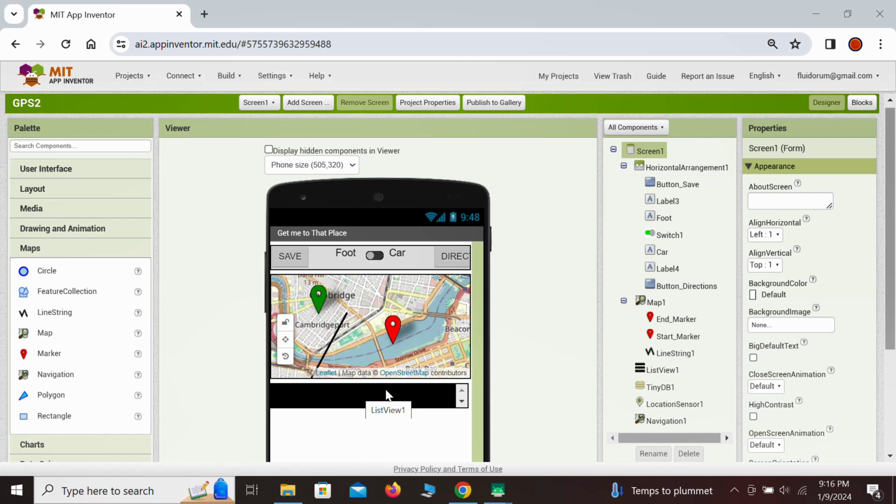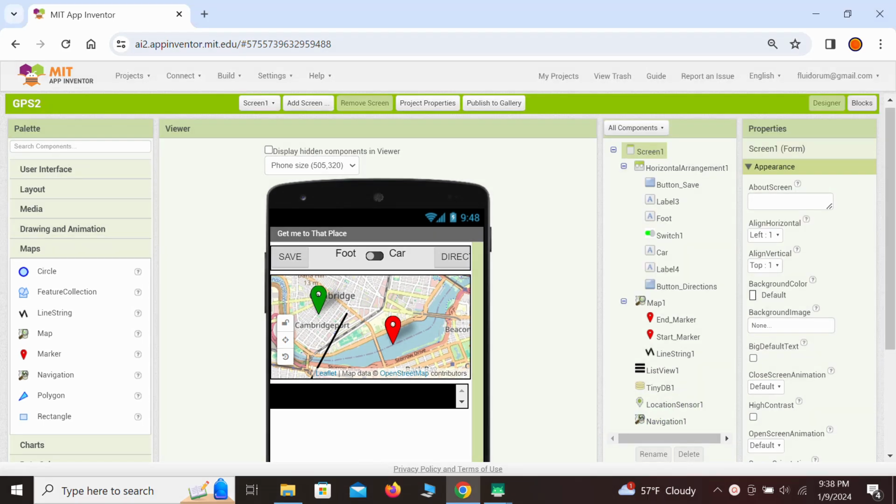As for the other invisible components, we see them here below and here on the side. We added the TinyDB for storage, location sensor for the GPS communication, and the navigation service for route navigation. Now, onto the most important part, which is the code itself.